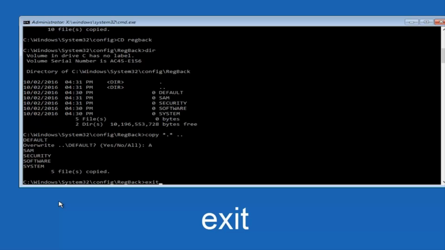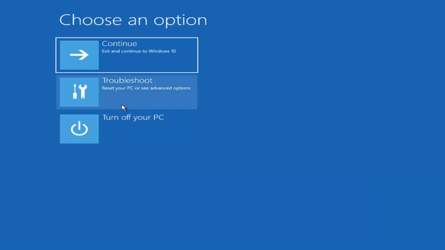And before I hit Enter on my keyboard, like I said before, most of you should not have zeros here, but if you do, this method will not work for you. I'm just going to make that exceptionally clear. So anyway, we have exit typed in here, so I'm going to hit Enter on my keyboard to confirm that command. Okay, so now back underneath choose an option.